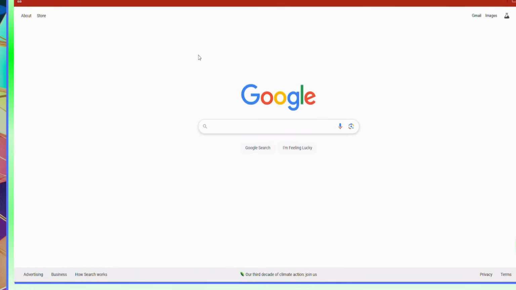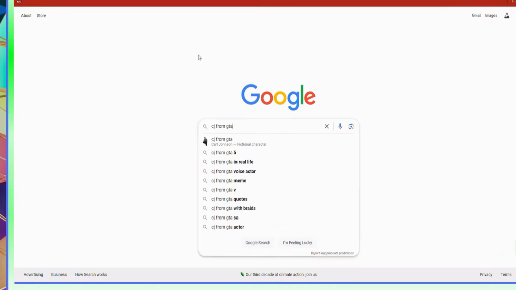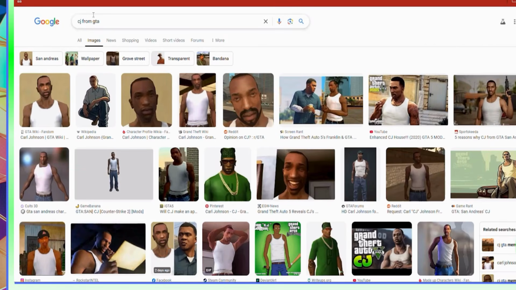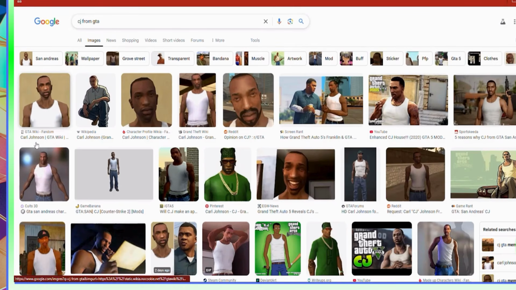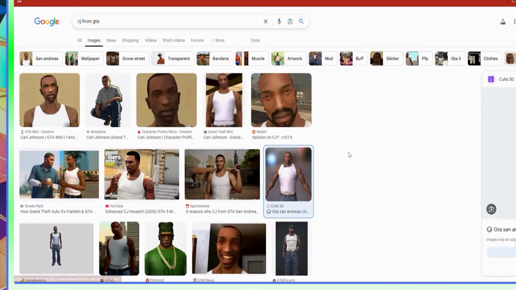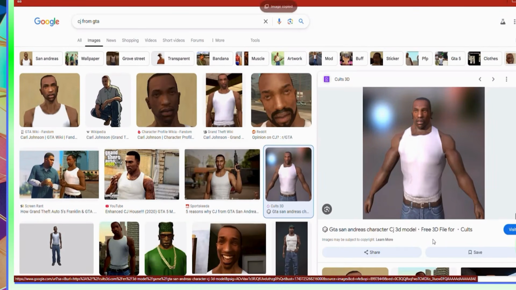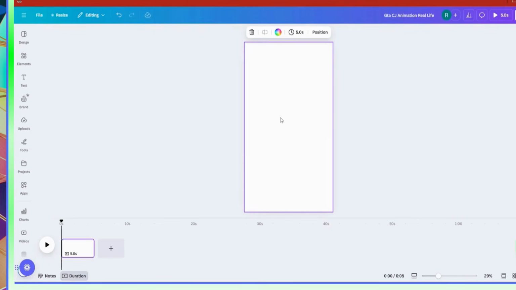Then I want you to go to google.com. You can just search for CJ from GTA. In terms of the images, there's a lot of images of CJ, but maybe go for something a bit famous. I don't know, maybe like this one right here. This is a pretty good one. So I'll copy this particular image like so, and then I'll go to Canva.